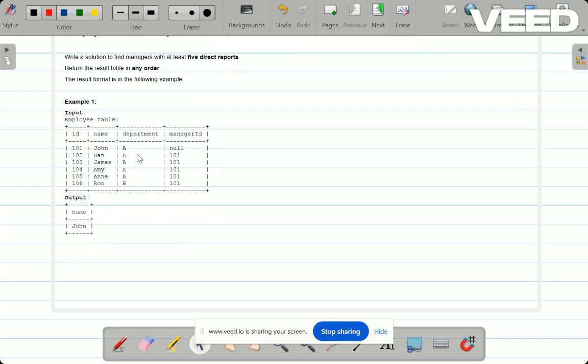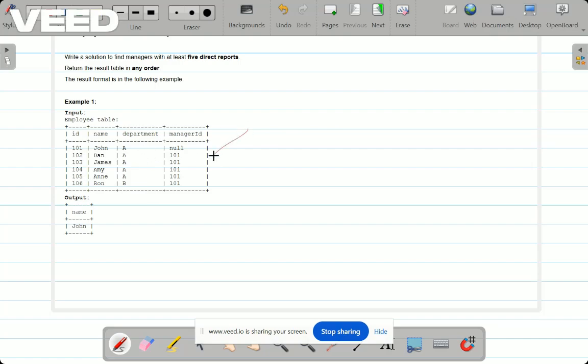So let's see this example. We'll be having an employee table here with ID, name, department, and manager ID. This is the manager ID which we have to concentrate on. The output we get is John only. Why are we getting this? See, first, John's ID is 101. If we see John 101, it is repeated as manager ID for five or more IDs. He is acting as a reporting manager for at least 5 employees.